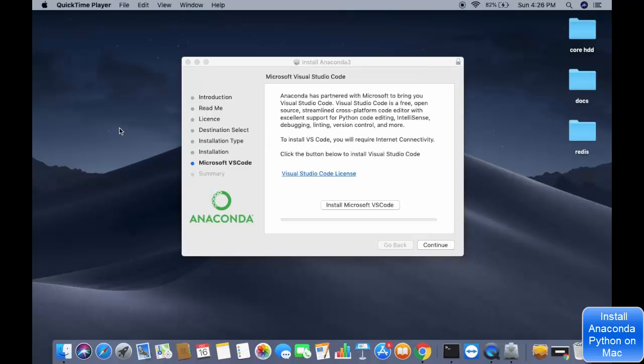So now the installation of Anaconda is complete on my Mac operating system, and now you will see this window which will ask you if you want to download and install Microsoft Visual Studio Code on your Mac operating system or not.